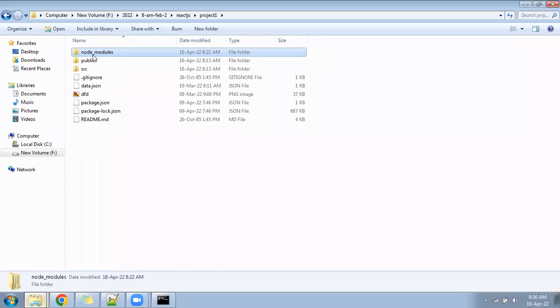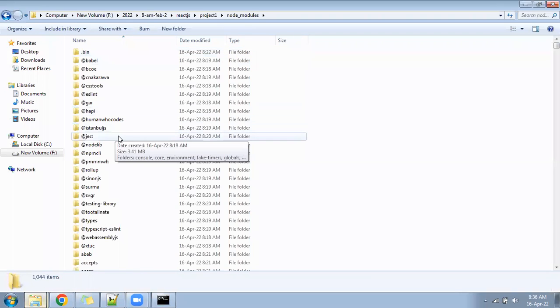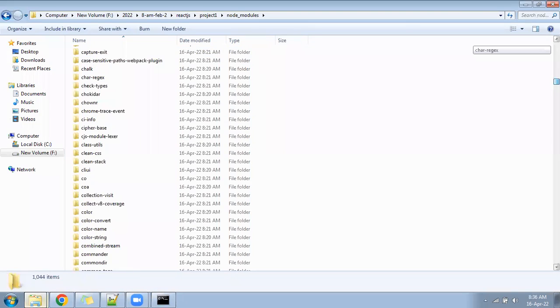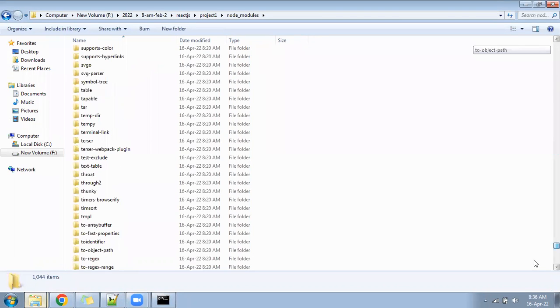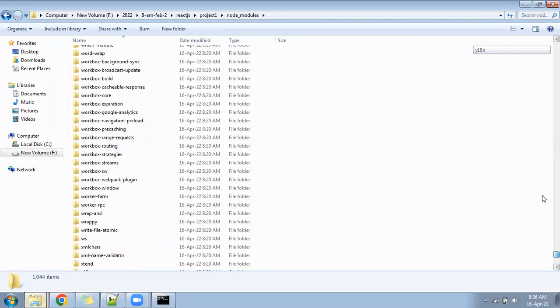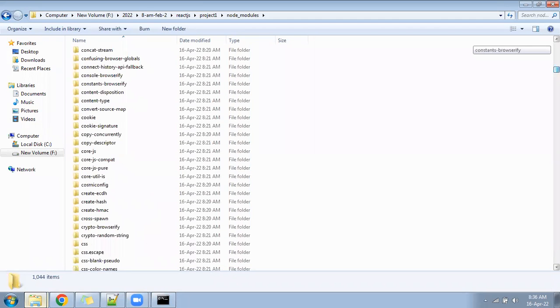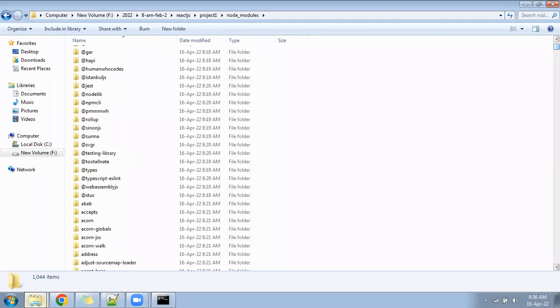Now under node modules, if you go there you will find many hundreds of folders and files with their listed libraries. These all are core modules. This is required every time whenever we want to set up a new project. This core module is compulsorily required.